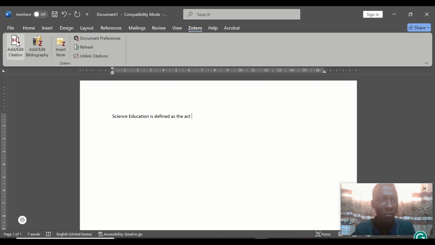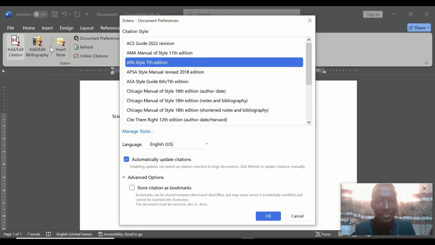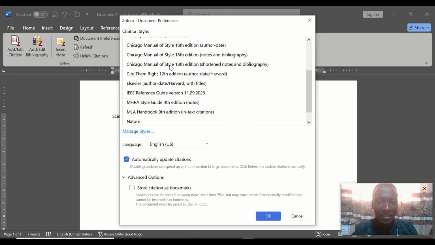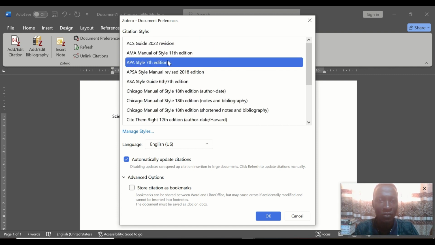If I want to cite this article, what I need to do now on my Word document is just click on this add citation. If you are opening it for the first time, it will ask you which style, APA or other style. We have different styles there depending on what you are working with. So if I'm working with this, I can click on APA style 7th edition. So I will click on OK.